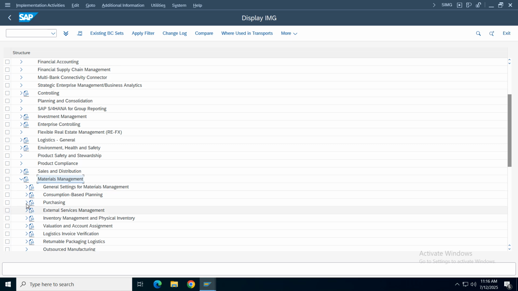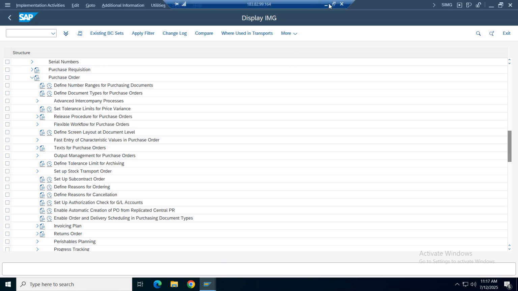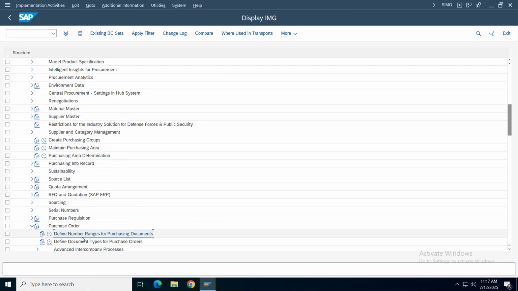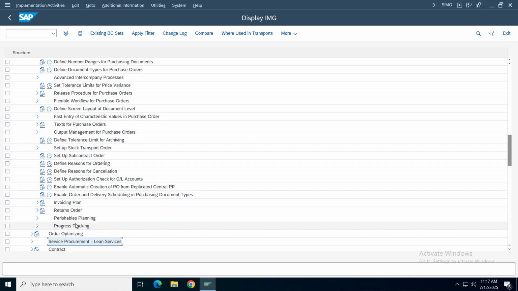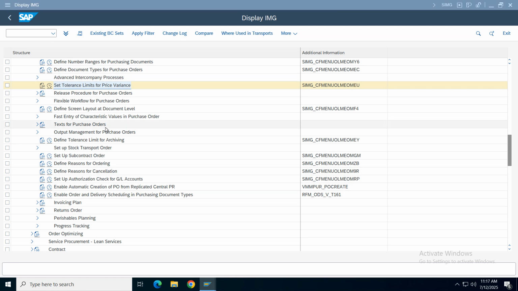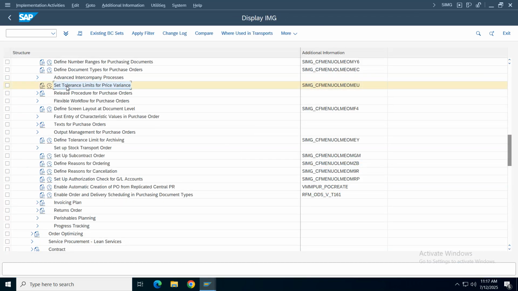MM, purchasing, under purchase order. Set tolerance limits for price variance. Here, sir, why is the system not showing a T code? OMEU is the correct one. Slash O OMEU. No, it's not working. That's the reason I have updated with the path. Okay, set tolerance limits for price variance.